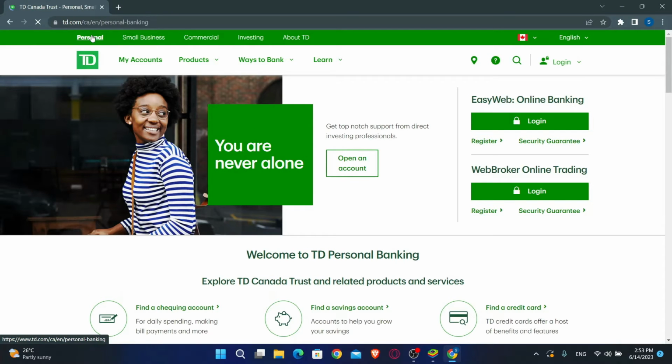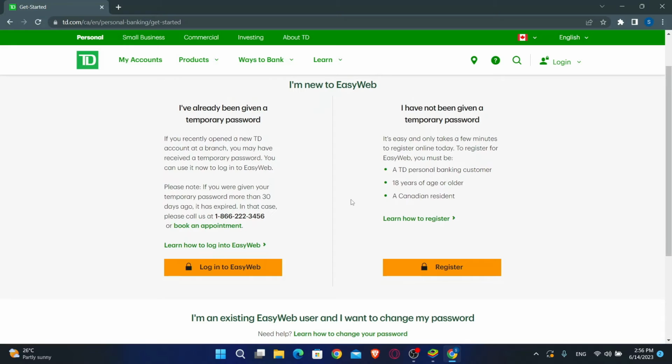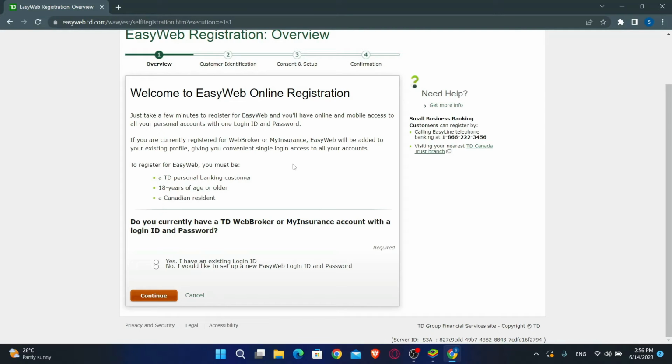Once you select your account type, simply click on the register button underneath the login button for the type of account that you want to create. You will now be taken into the registration page. Now, since we don't already have an account, we're going to click on register. Finally, you will be taken into another page, which is the registration form.